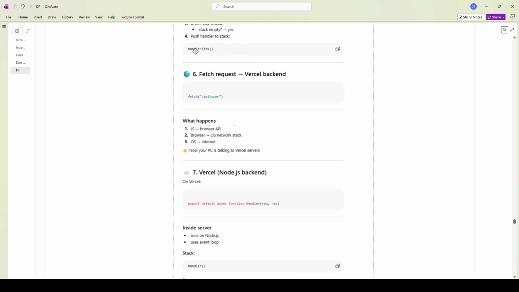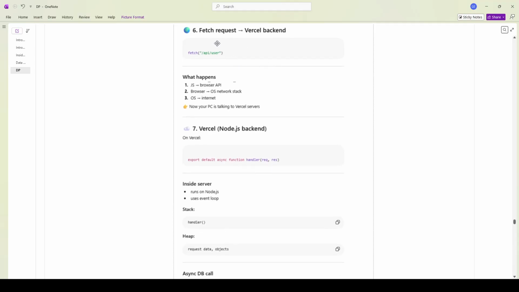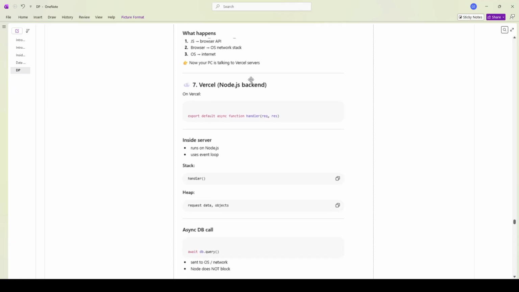So push handler to stack, handle click function. Then 6, fetch request to Vercel backend. After that, it will now contact the backend, fetch API/user. What happens? The JS engine or JS app contacts the browser API, then the browser contacts the OS network stack, and then the OS contacts the internet. Now your PC is talking to Vercel servers.